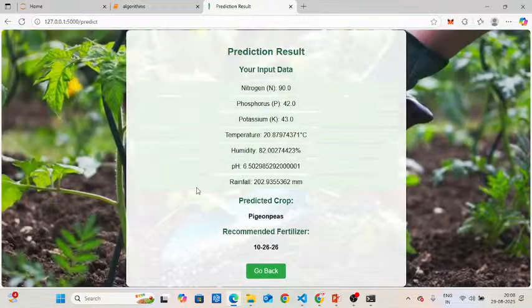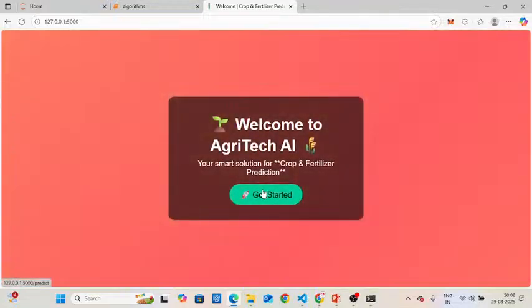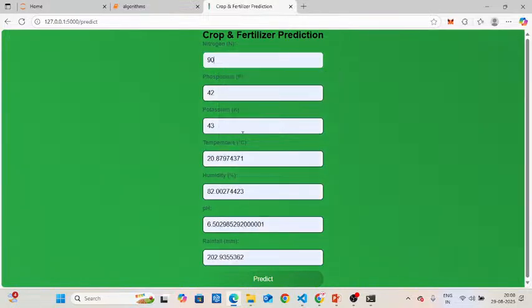On that next page it understands all the input data and predicts the crop. For this kind of input we can better use PGNPs, and as a fertilizer we can use 10 26 26. This is the fertilizer name. Then we can go back, it will move to our initial page, and then click get started, and we can modify any data.